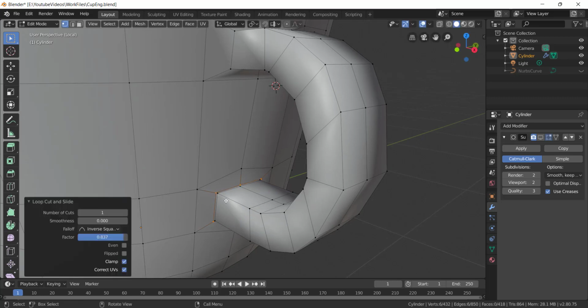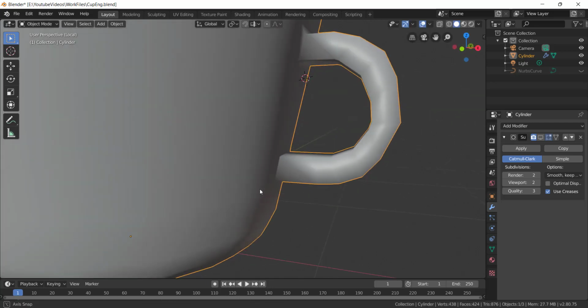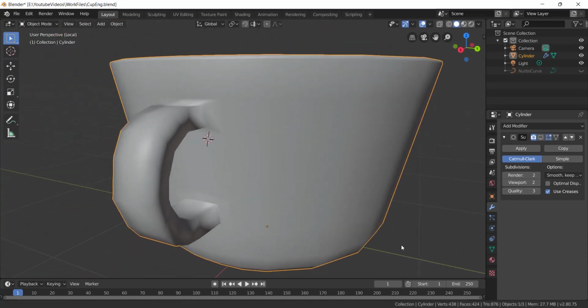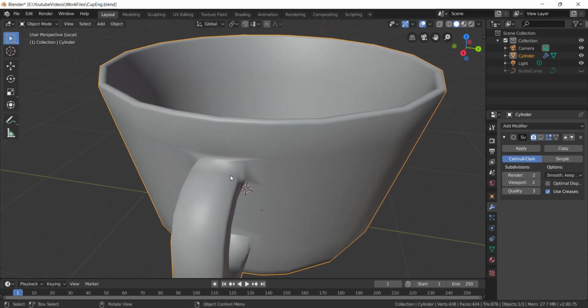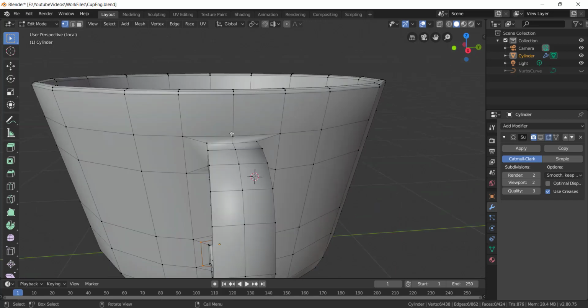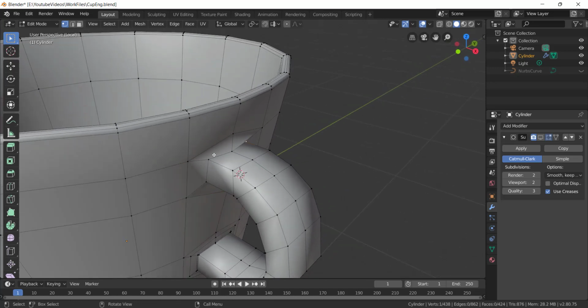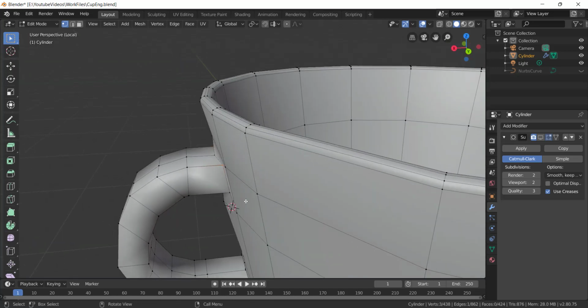See, I'm adding an edge which is a supporting edge, because now it looks good. Right? Now it looks like it is coming from the cup. Same you can do on the top side. See, I'm loosening it up. I'm giving this space for the vertex, right? So that it looks clean.